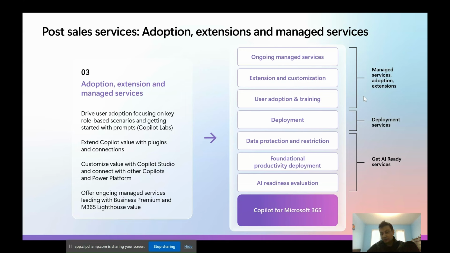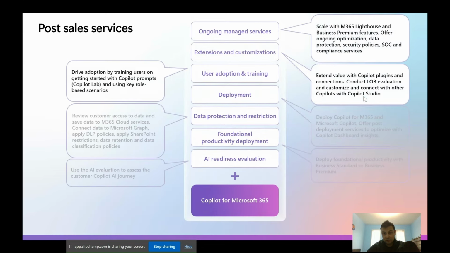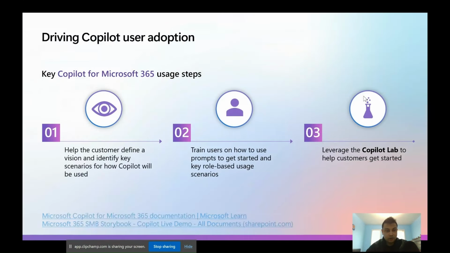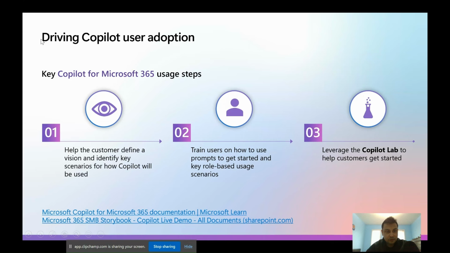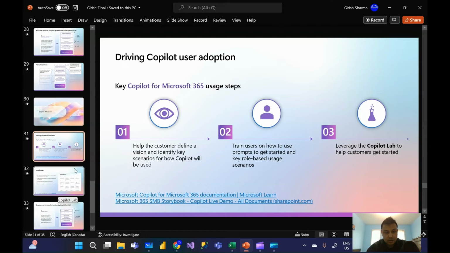But let me also show you the user adoption and training, and some of the tools that you can utilize over here. There are three steps involved in driving Copilot user adoption. You want to help the customer define how Copilot will be used, and you want to train them if they have never used a productivity tool like this or a generative AI tool like this. And in order to achieve this, you can use something called Copilot Lab, which Microsoft has designed. Let me show you where you can find this service.